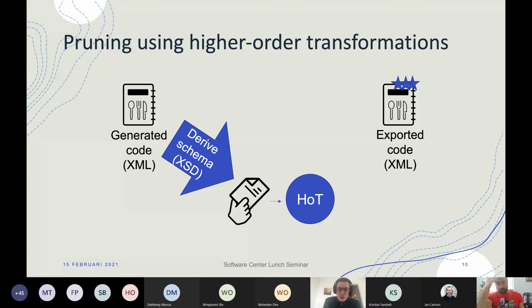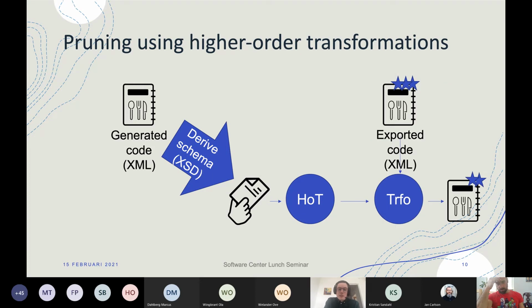So this higher order transformation, we implemented this in XSLT. It's not so important, but the point is that we get out from this a transformation that we apply on the exported code.